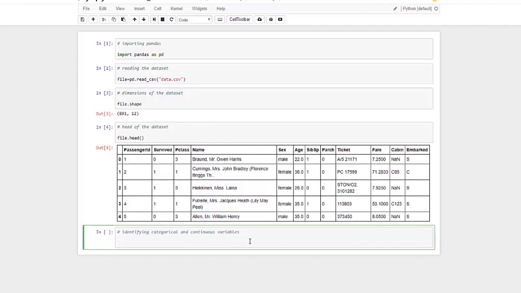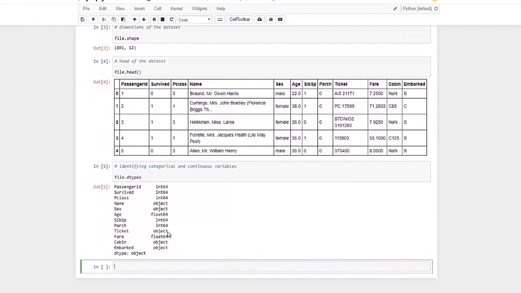Categorical and continuous variables can be identified using the dtypes function. So let's see what is the output of the dtypes function on the file. Here we can see that against every column, dtypes has given an output like int64, object, float, int, etc. If you remember our previous videos, Python stores categorical variables as objects and continuous variables as ints and floats. So passenger ID, survived, P class, these are continuous variables, whereas name, sex, ticket, these are categorical variables.